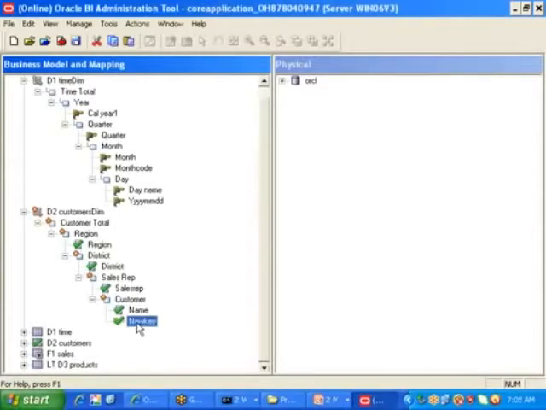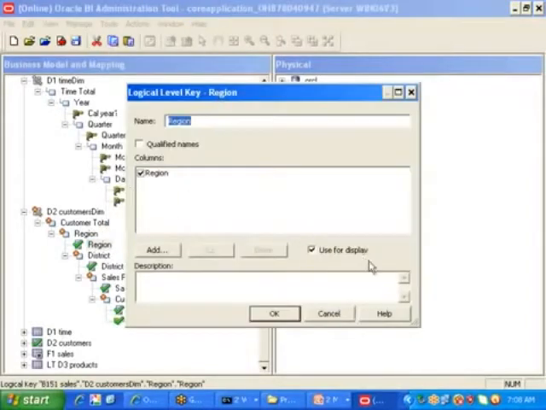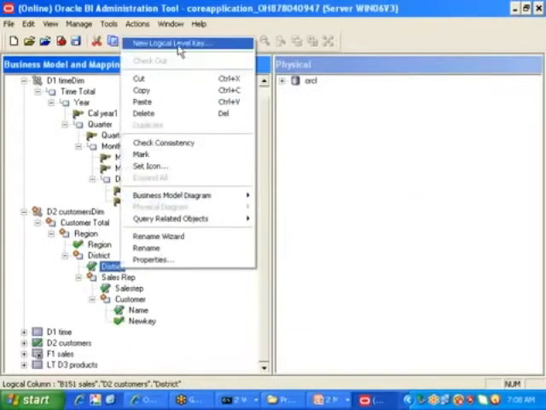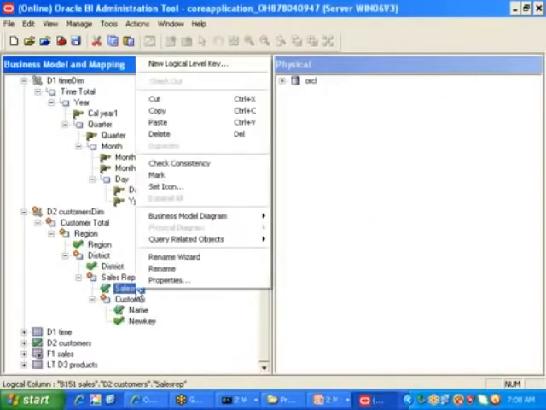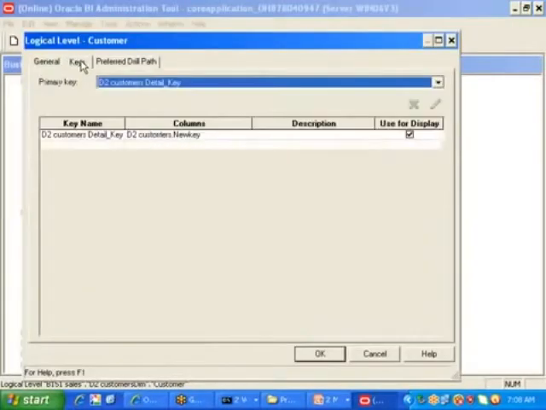Okay, now I have these other levels. As per yesterday's understanding, how many levels are there now? 5 levels are there. We know each and every level must contain 1 key column. So I go to the region level, right click, then new logical level key. This is for the key column, this is for the display column. Click OK. District also similarly, right click, new logical level key, OK. This also similarly. Here 2 things are there, name and new key. New key is for the key column, name is for the display column. Go to this customer level, go to the keys.